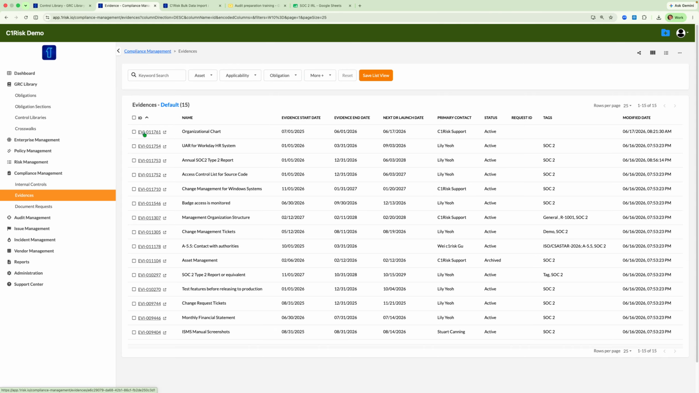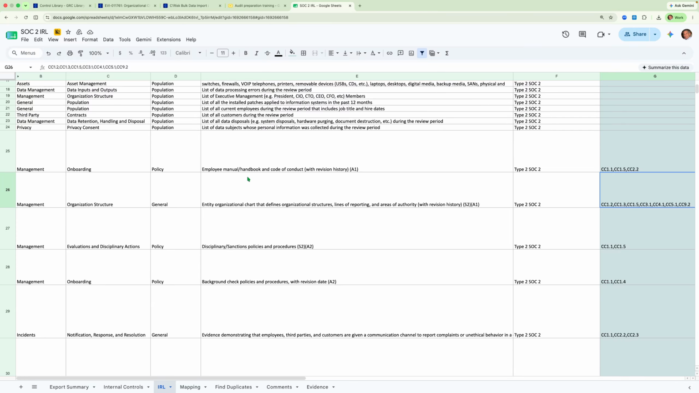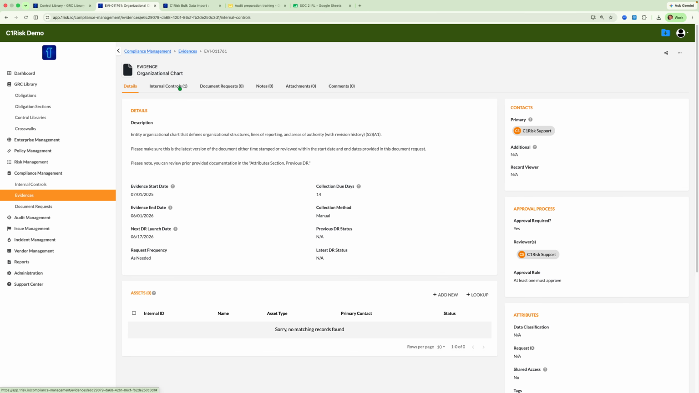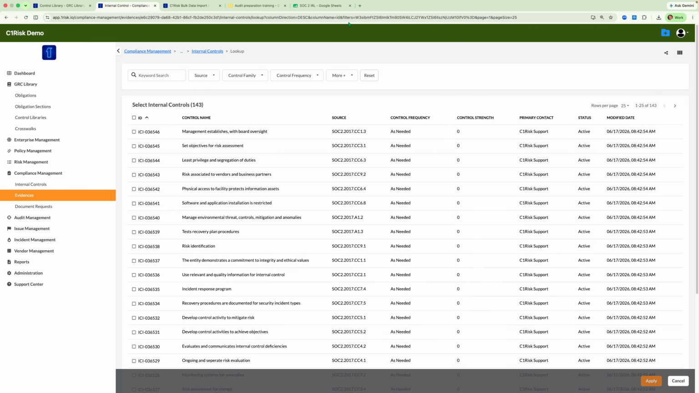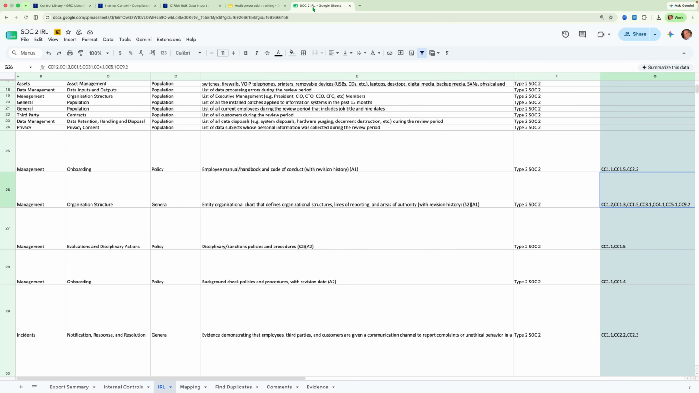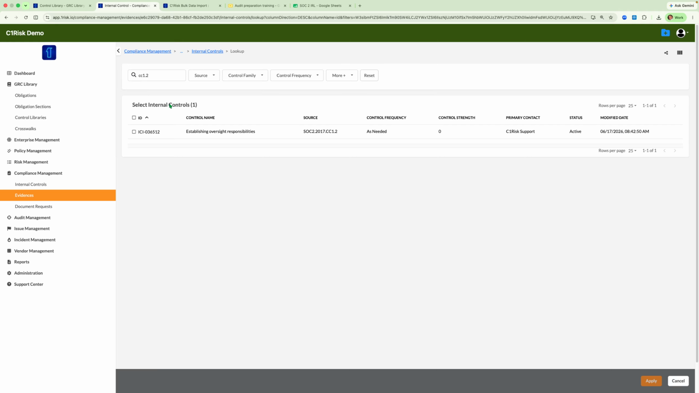I'm going to use org chart, which is the one we've been using for training. And if you remember, we got this from our IRL. When an auditor gives you an IRL, they generally not only give you the evidence, but they tell you which controls it links to. So in this case, we can see it links to these different controls. Now we can go into our evidence record, into the internal controls tab, and do lookup. That's where it gets a little tricky: CC 1.2 and 1.3. So I can do CC 1.2, just looking for that, and now it comes in here.